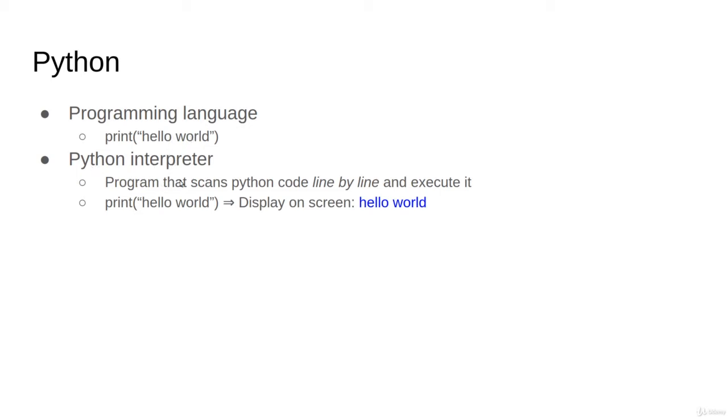This is a program that will read your code line by line and then execute it. For example, when it finds print hello world, it's going to display on the screen hello world. So Python is the language. Python interpreter is a program. That's why in this section we will learn how to download and install this Python program.